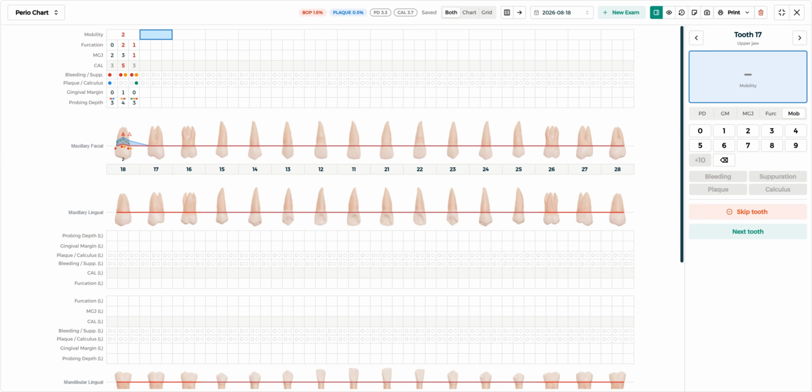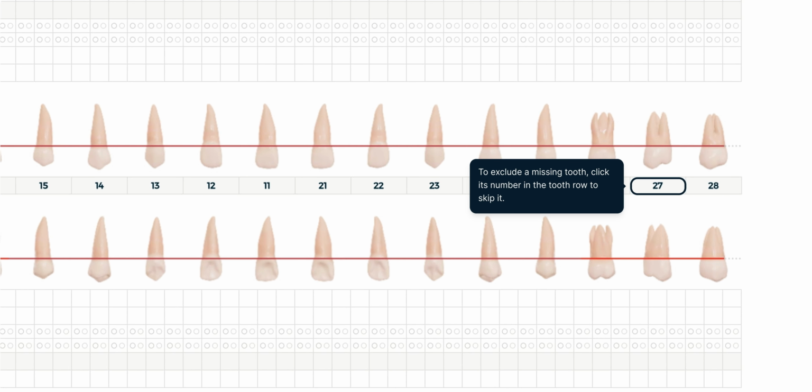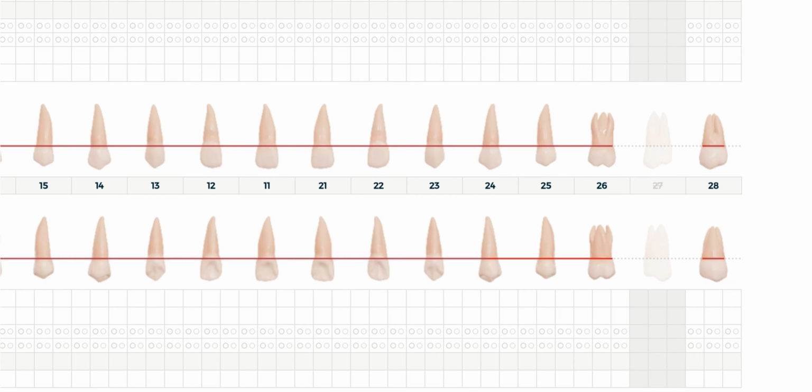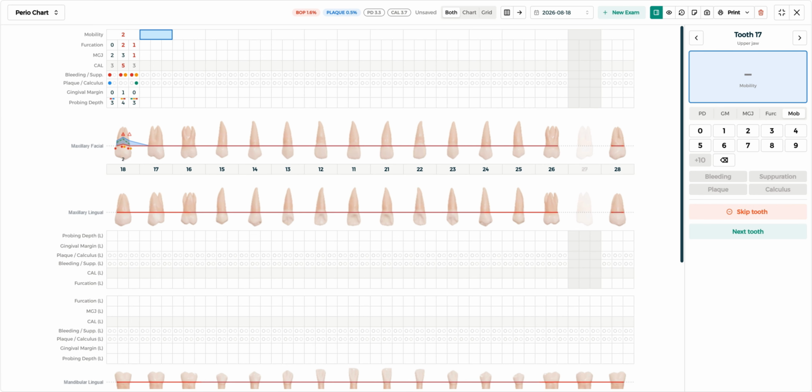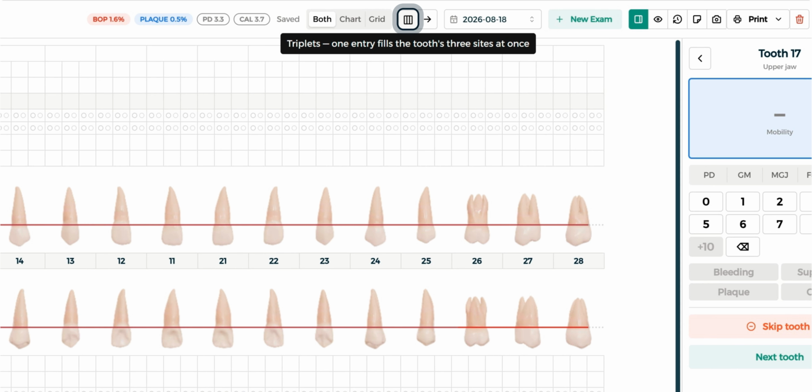Now that all of the measurements for this tooth are logged, let's explore some of the other functions available right in the chart. Missing or excluded teeth can be hidden by clicking the tooth number. The hidden tooth is now grayed out and left out of every index. You can also enable Triplets mode. This allows a single value entry to automatically fill all 3 sites of the tooth at once for faster logging.